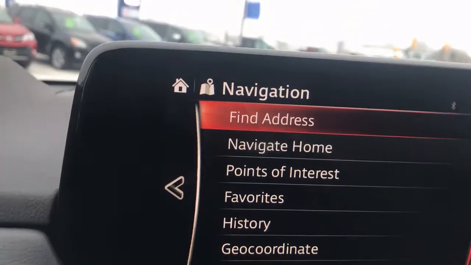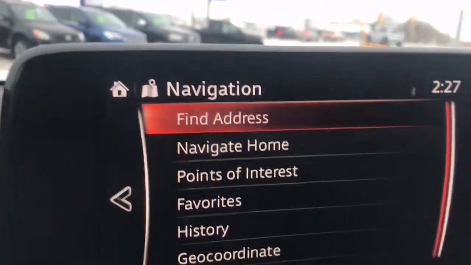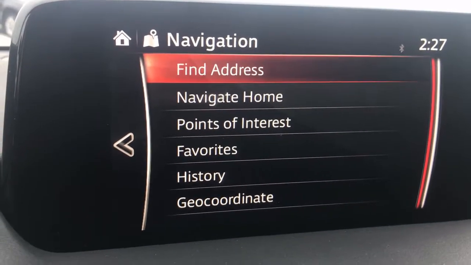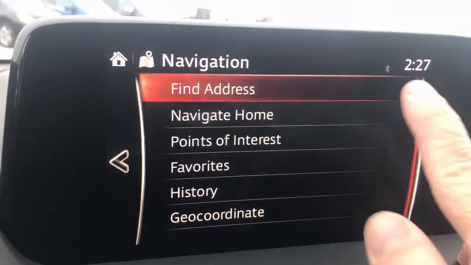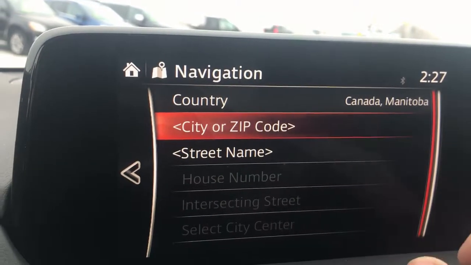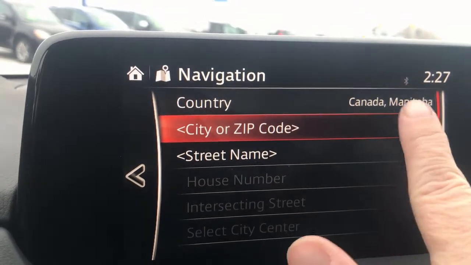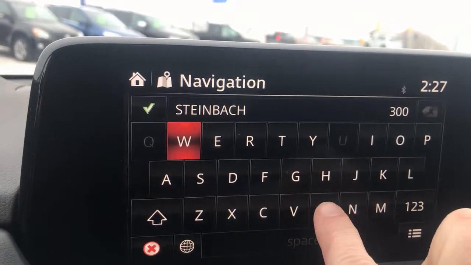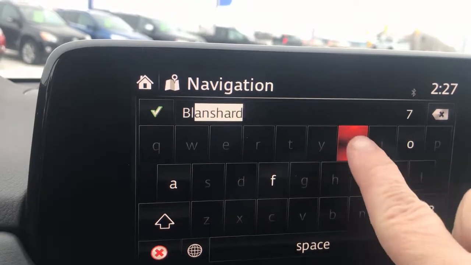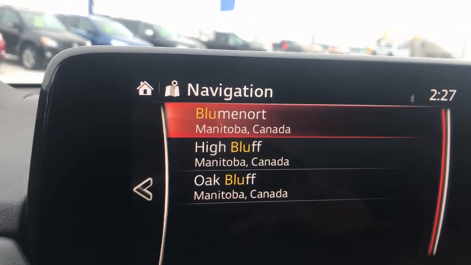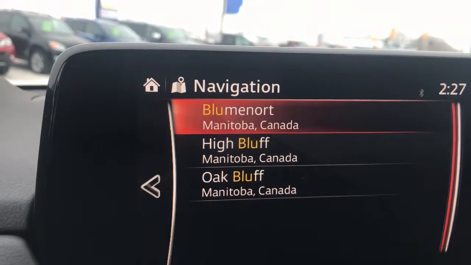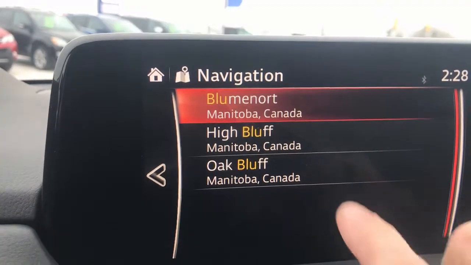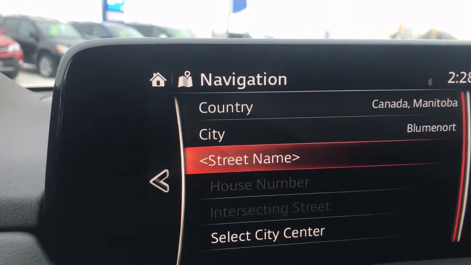Okay? Now, we're not going to go so far away today. We're just going to go to Blumenort. All right, so we're going to go to find our address. This comes into where we're located, we're in Canada, in Manitoba. We're going to add our city. We want to head over to Blumenort, which is a small town just north of where we're located here. As soon as I enter in where it reduces the choices just to a few, Blumenort comes in there. There are some other options, but Blumenort is the one I want.